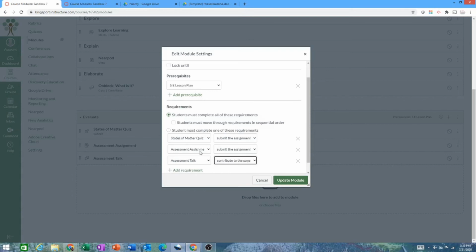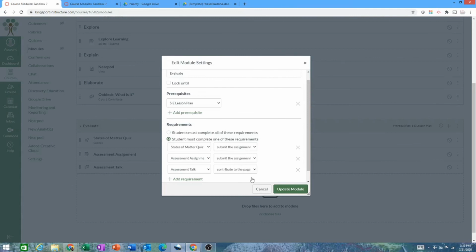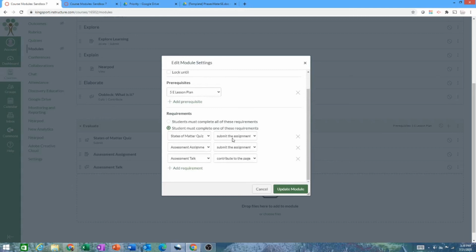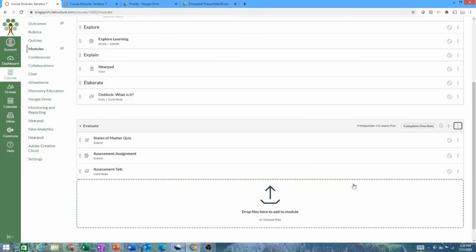Now, if I want to give the students the choice between these 3, I put students must complete one of these requirements. And now they have the option for how they're going to demonstrate their learning to you, either through a quiz, a project, or a discussion. And I'm going to update that module.